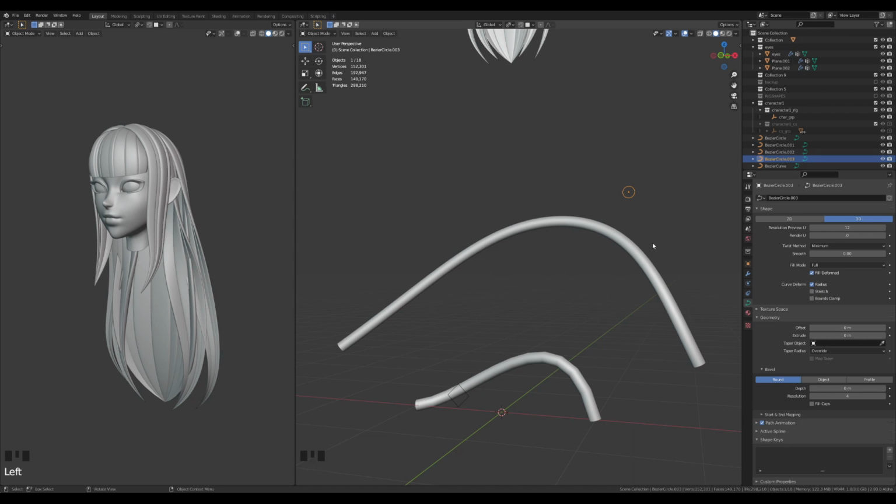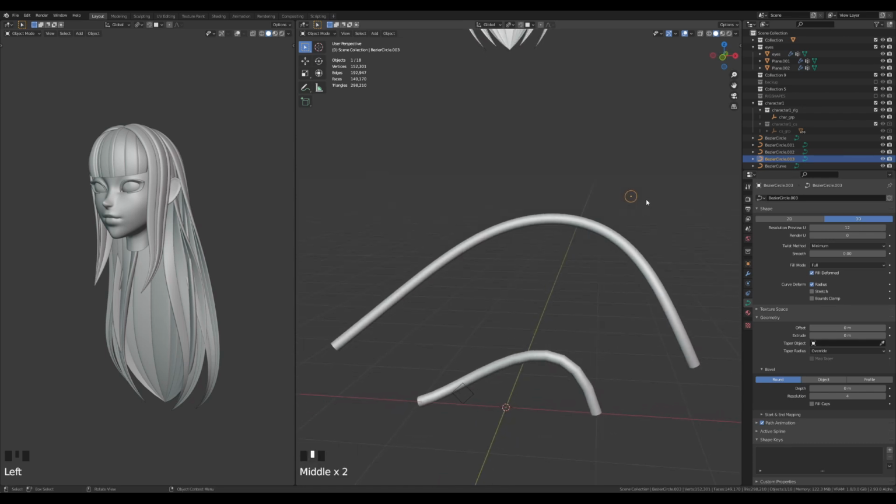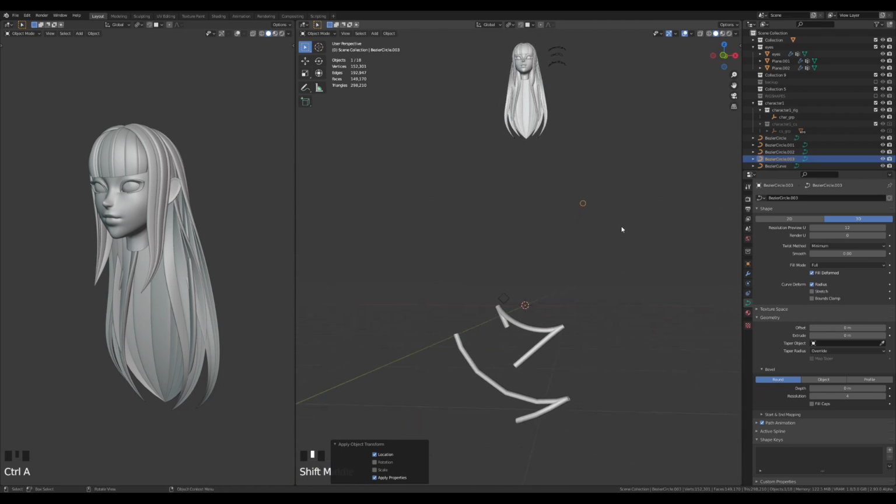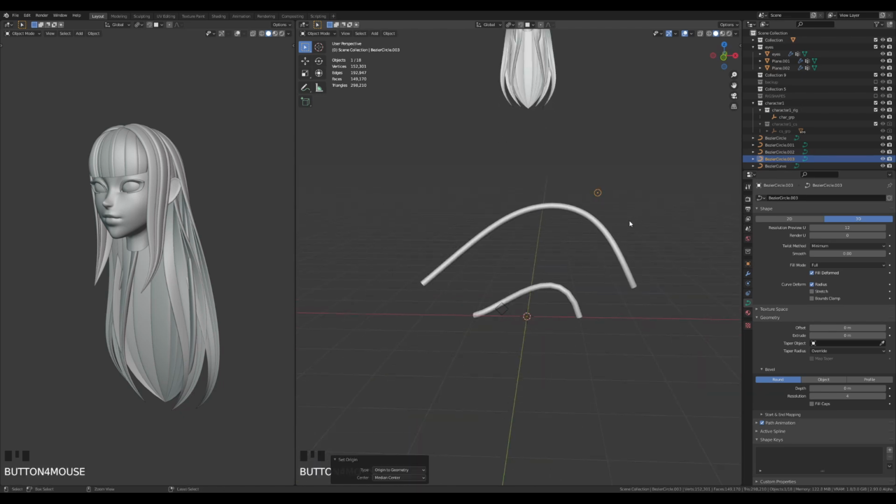First, let me show you what happens if you apply all transformations. So if we apply the location, now you see that it goes a little bit bananas. Because now the center point resets.